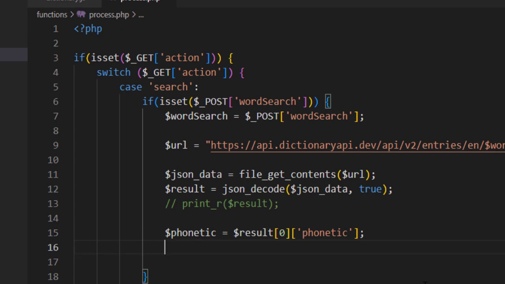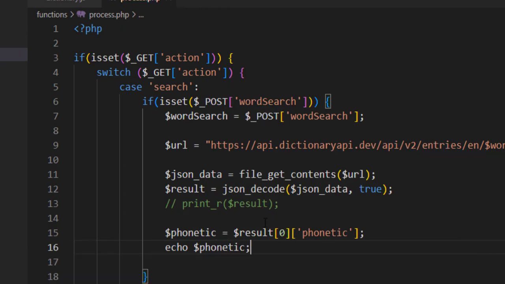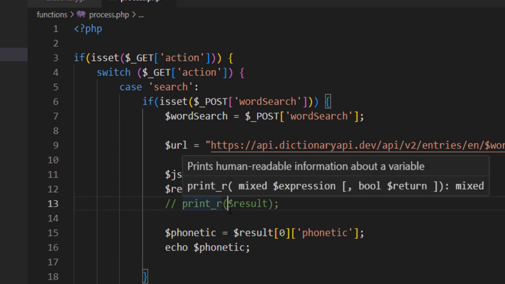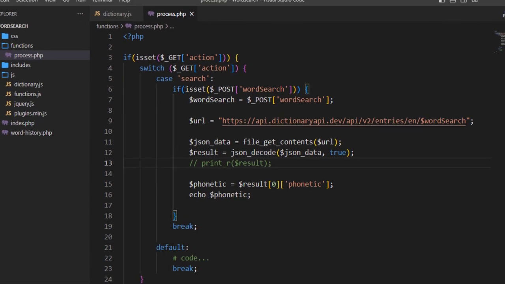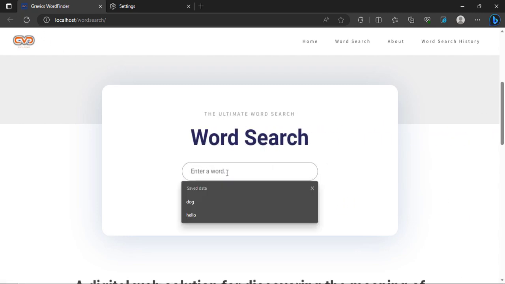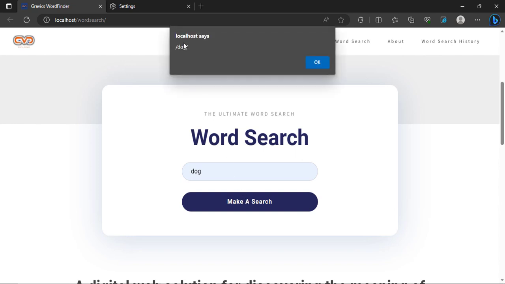Let's echo phonetic, and Control S. This time we're not going to be printing the result in an array function. Instead, we're going to echo the phonetics, the information we've just grabbed from that API. I'm going to come over here and refresh. Now let's type dog and make a search. Wow, you can see it's returned the phonetic for us, and it's saying dog.